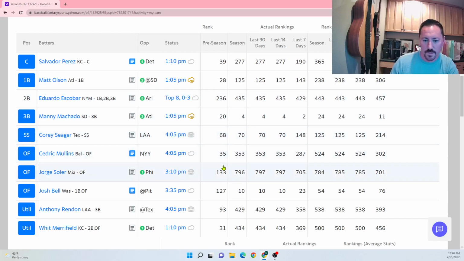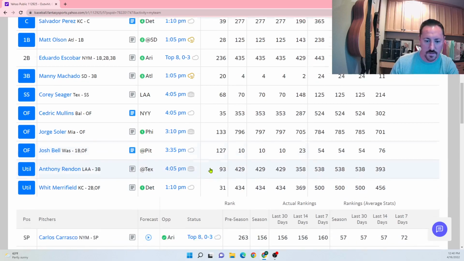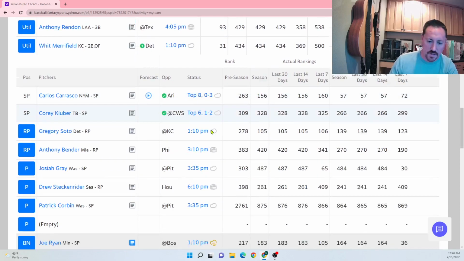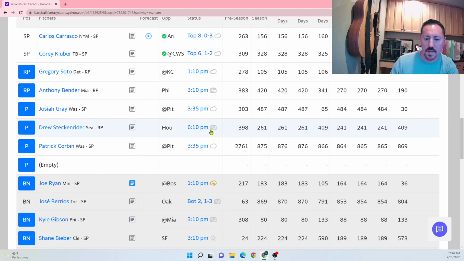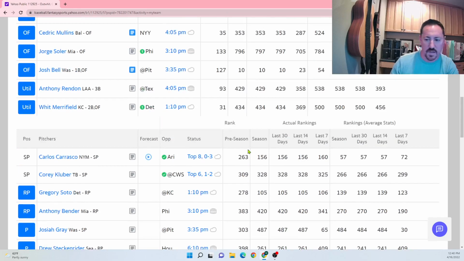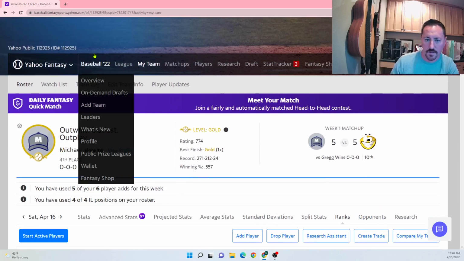Cedric Mullins under. A lot of my guys are underperforming. The only one who's overperforming is this guy, Josh Bell. Anthony Rendon is not off to a good start, nor is Whit Merrifield. So my team's kind of middling right now. The hope is that they'll turn things around and do a lot better moving forward. But I also like to have one or two spots that are available to add players who are hot. So let me go to my other league.